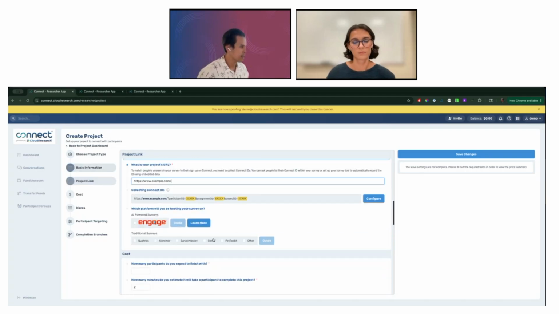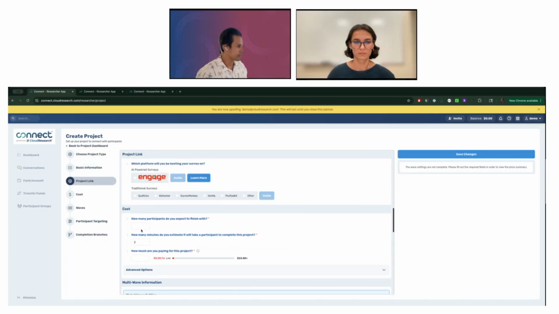Okay, now in the cost section, we're going to tell Connect how many participants we actually want to end up with, right? So let's say we wanted 50 participants to go through the entire journey of the series from wave 1 to wave X, whatever that may be. 50. Okay, how many minutes do you estimate that will take? Okay, and then let's pay, let's see, 35 cents.